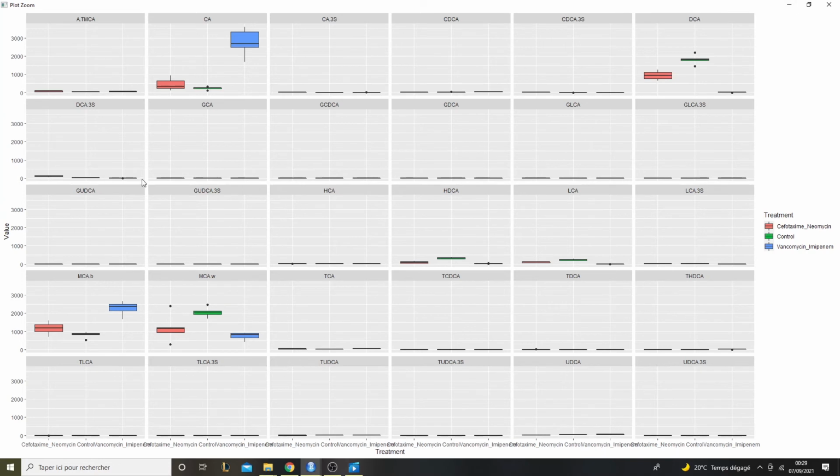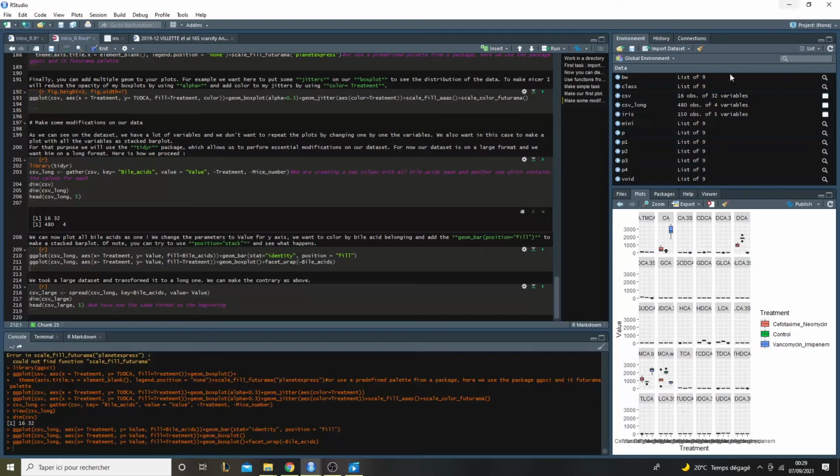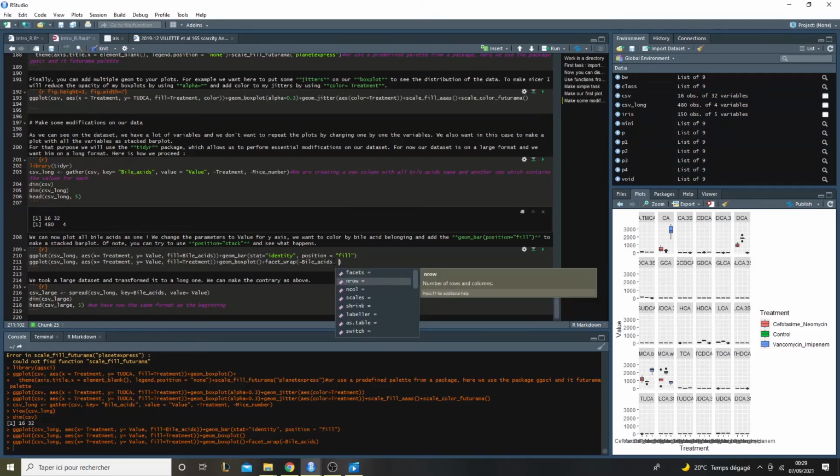So here I need to let loose the y-axis because some, like the cholic acid, are very present in the mice, while some are almost undetectable. So I will just use scales equals free_y.